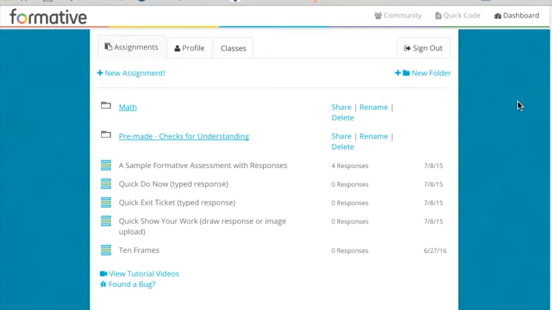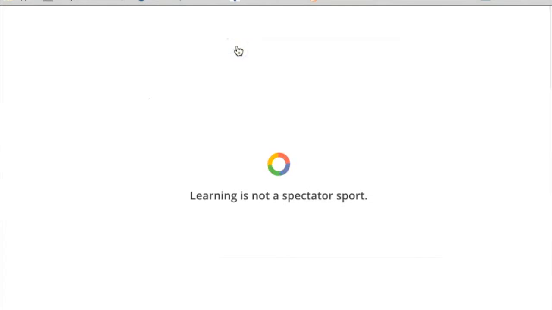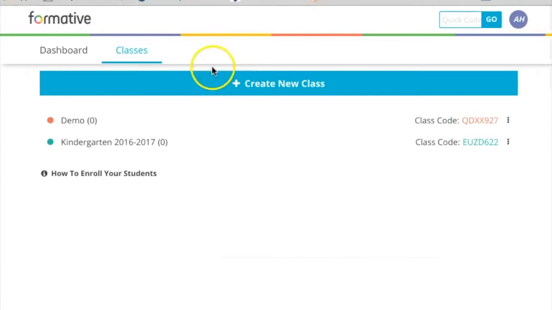After you have registered, you will be taken to your home page. This is a page that shows all of your assignments that you have created, your profile that you can add and change things to, and your classes. There are lots of ways to add a class. I have my kindergarten class for next year here, and I also have demo.